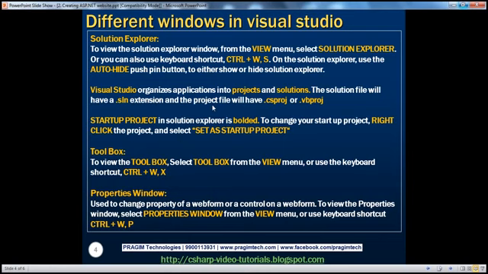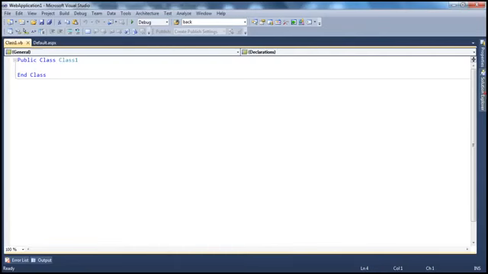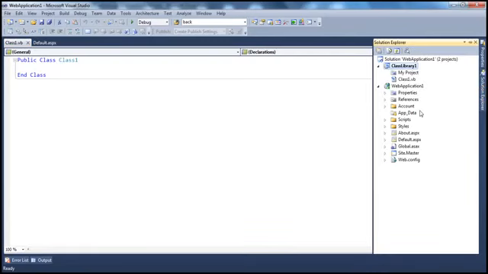Visual Studio organizes applications into projects and solutions. The solution file will have a .sln extension, whereas the project file will have a .csproj or a .vbproj, depending on the programming language that we have chosen to create that project. The startup project in Solution Explorer is bolded. To change your startup project, simply right click on the project and select Set as Startup Project. And remember, you can only have one project as the startup project within the solution. You cannot have more than one project as startup project.